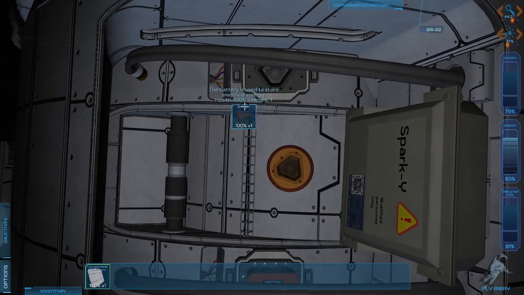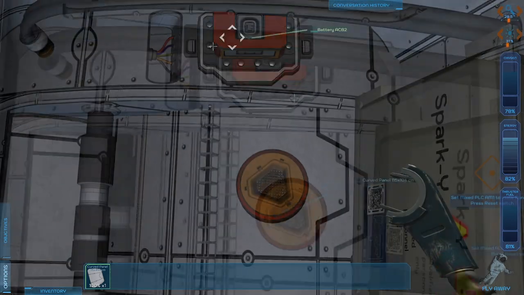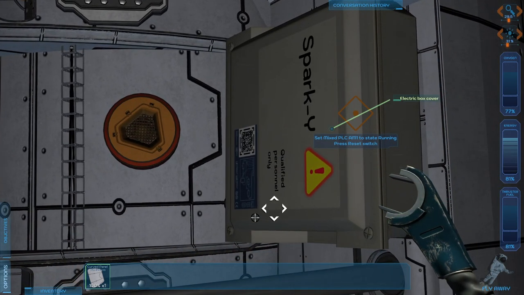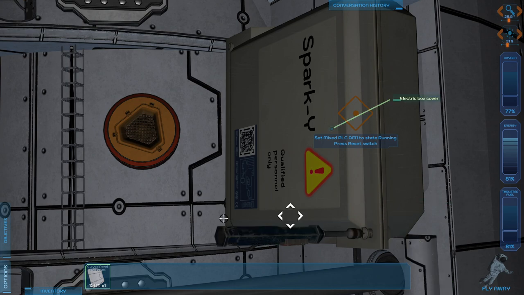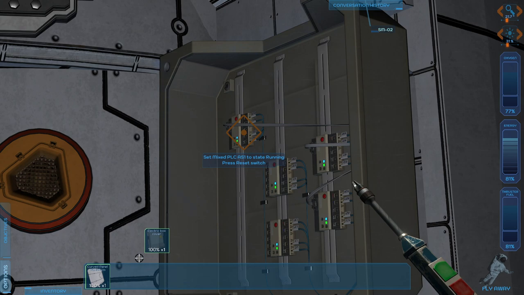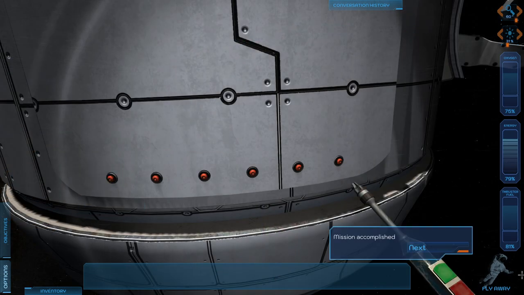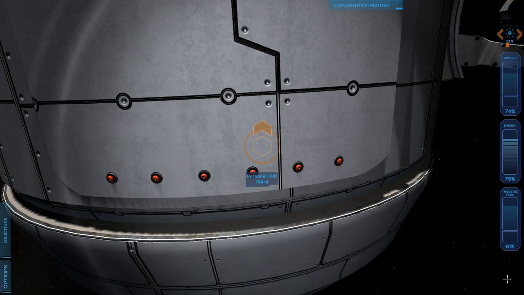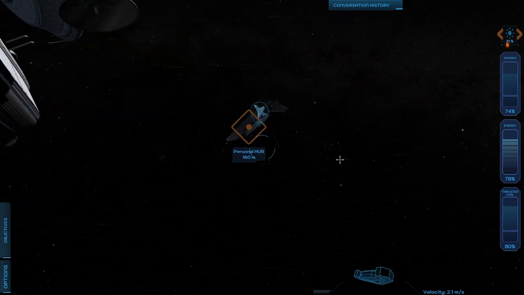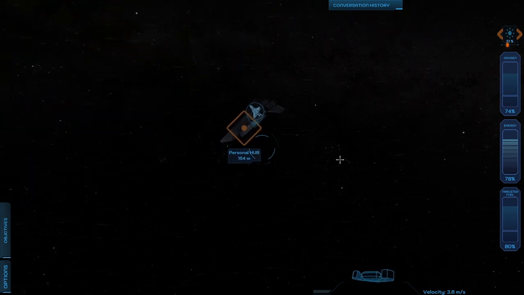Okay, other battery in. Okay, and now we have to reset, as expected. Okay, should be all good. Okay, mission accomplished. Apparently, there are missions around other planets. We'll see.